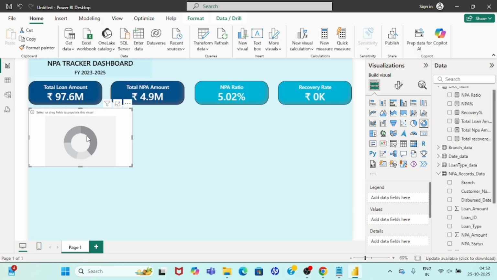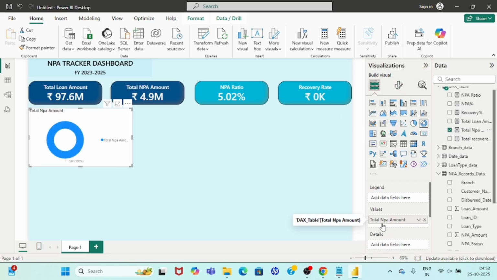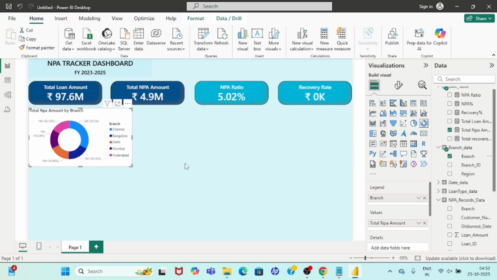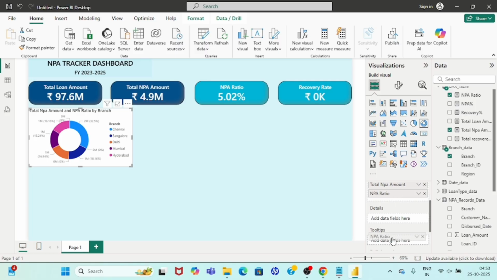You have to select the NPA amount, then branch, right? So we are going to select total NPA amount. Total NPA amount is selected under values, you could see this. Then we are going to select the branch. Okay, so we have the legends, so I'll select the branch from branch data. So this is the branch, done. Now we can add one more thing here, the tooltips. You could see the tooltips here. We can add NPA ratio, like we have added, so we will add NPA ratio under tooltip. Now it is reflecting correctly.